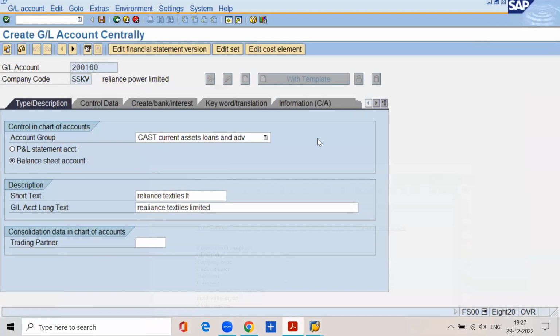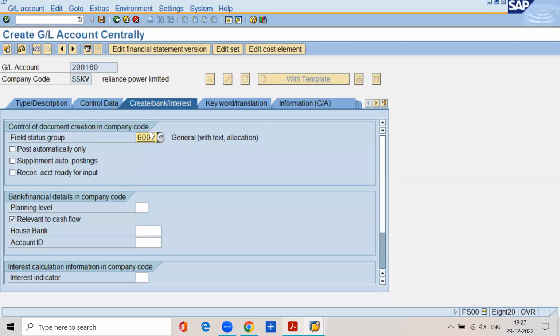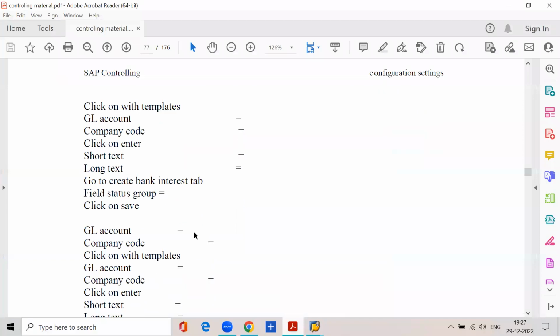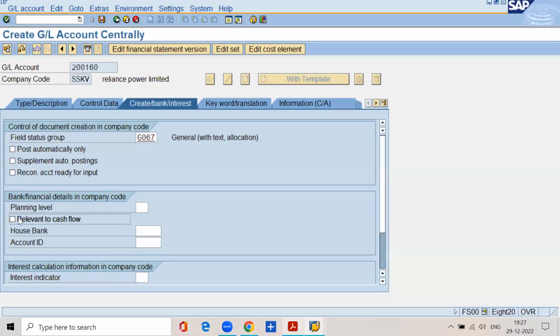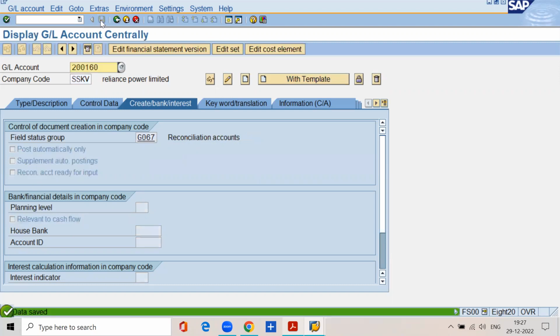Then go to create bank interest tab. Field status group G067. Then you add one more field. Deselect relevant to cash flow checkbox. Click on save.